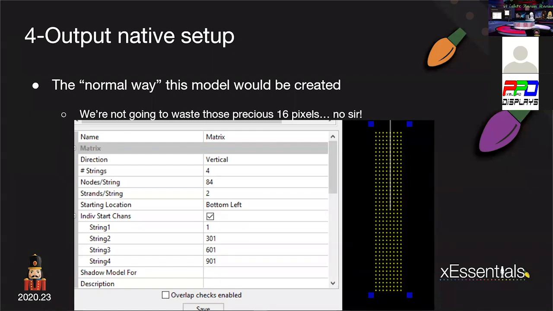Now, in my head, I do not want to waste 16 pixels. So 100 minus 84 is 16 pixels. I don't want to waste those pixels. In my head, I want to use 100 pixels on my first output. So now you can see why it's really hard to name this exact video.